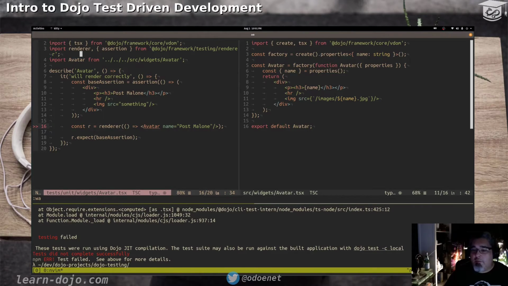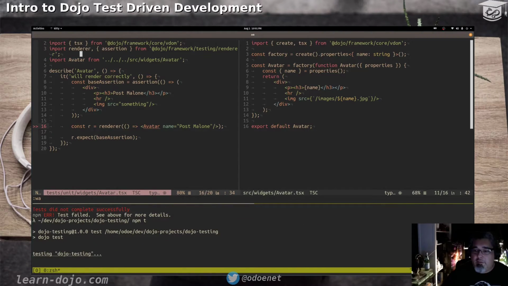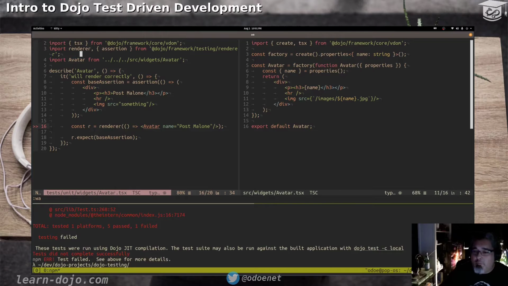I don't know. I think my vim is just outdated. Alright, let's run the test again. Now this time it shouldn't be a TypeScript compile error. It should be a different error. Alright, so tested one platform, 5 passed, 1 failed.